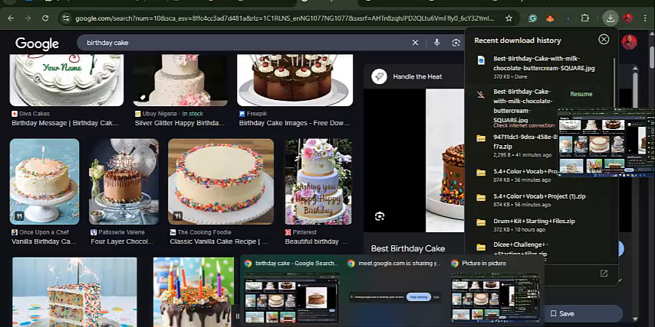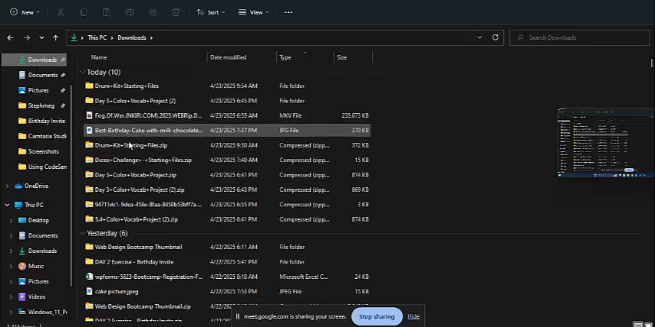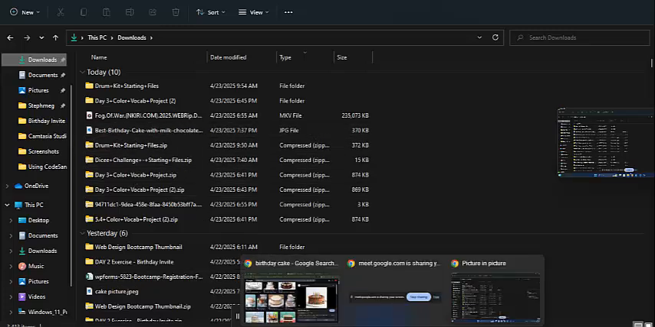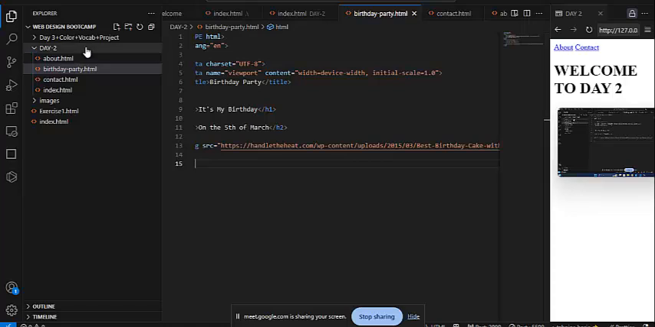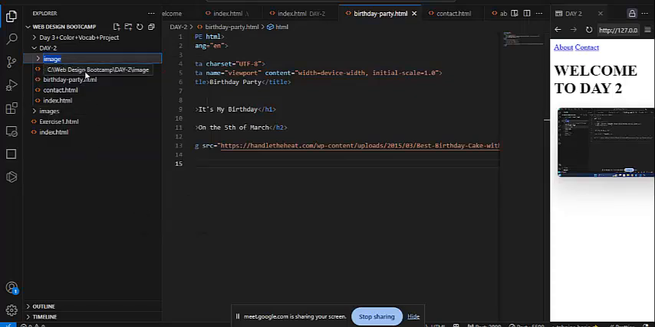Okay, so the image has downloaded. Let me go back to my folder. So it's in the downloads folder. I want to move it to our project. This is the image here. So let's go back to our code and create a folder for images. Inside our day2 folder, I want to create a new folder called images. Let me rename this. So I'll name it images.